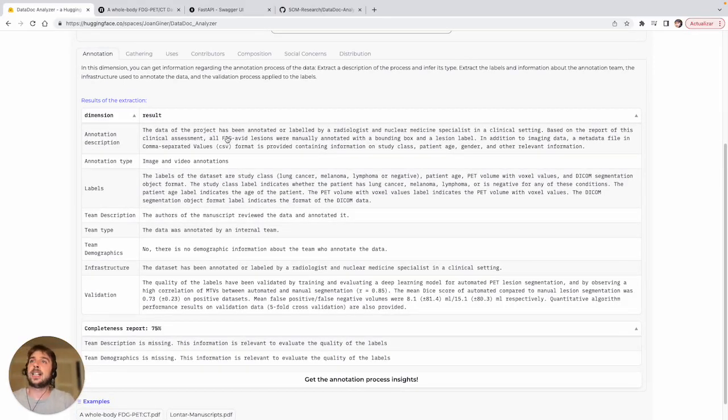The data has been annotated or labeled by a radiologist and nuclear medicine specialist. It's an image and video annotation type. We have the labels. We have information about the team annotating the data. For instance, the authors annotated the data. And the type of the team: if the team is internal, the authors, external, or a crowdsourcing service. And also we get information about the demographics of the team if this information is present in the documentation.